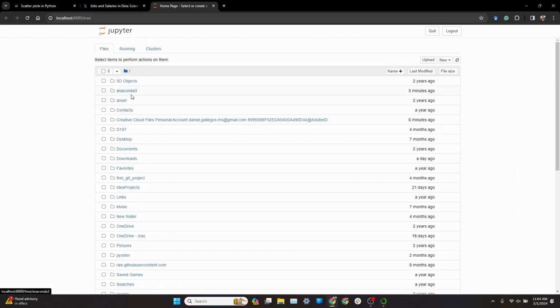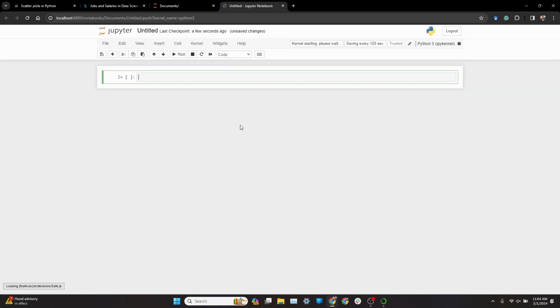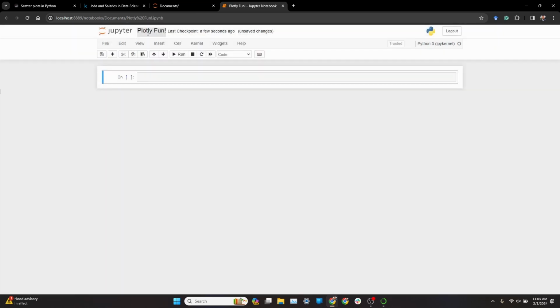I'm going to go ahead and put this in this Documents tab. So I'm going to go to New, Python 3 kernel, and let's get started. Here in Jupyter, I'll call this notebook something like Plotly Fun. Great. One of the first things we want to do to use Plotly is import the package.